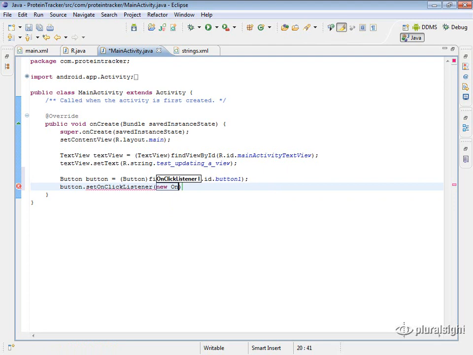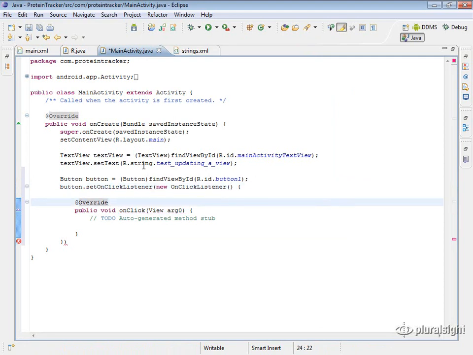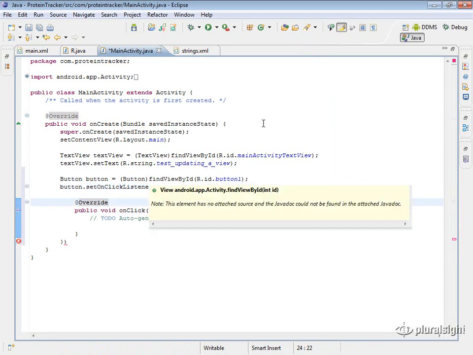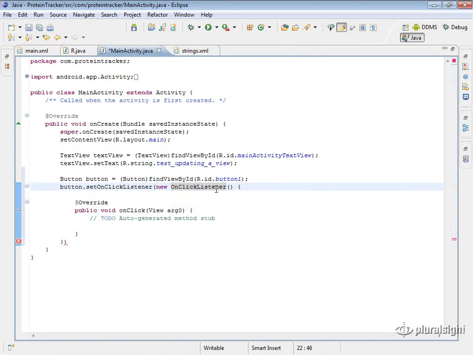I'm going to create a new OnClickListener, and Eclipse is automatically going to fill this in for me. And I'm using Control-Shift-O here again to auto-import, a very important hotkey. But what you can see happening here is that OnClickListener is actually an interface. So this is kind of strange. How am I newing an interface?